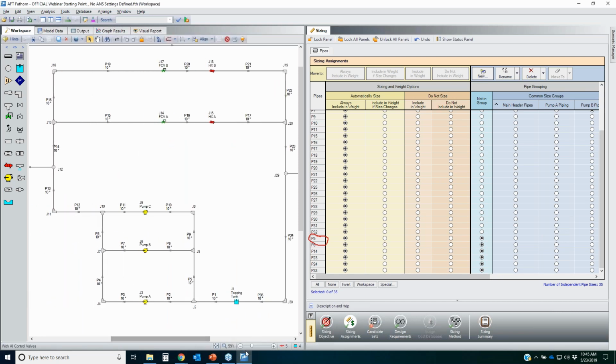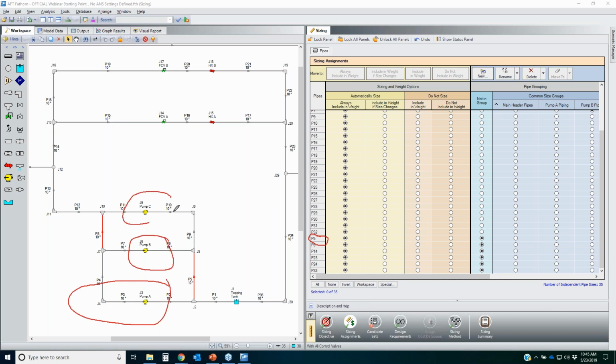If I scroll over here in the model, pipe 5 is right here and pipe 8 is right here. Those 2 pipes are going to be carrying additional flow compared to the individual piping to each of the pumps, because they have more flow in them. So those are not going to be the same pipe size as the A, B, or C pipes. So I have left these 2 pipes to not be in any group. They may or may not be the same size.